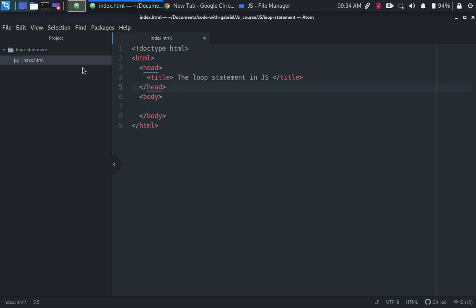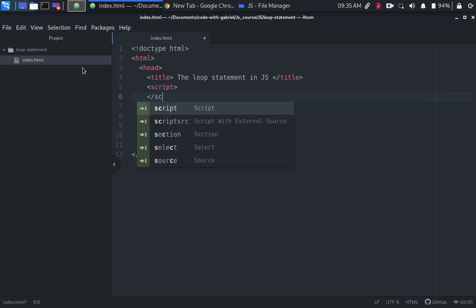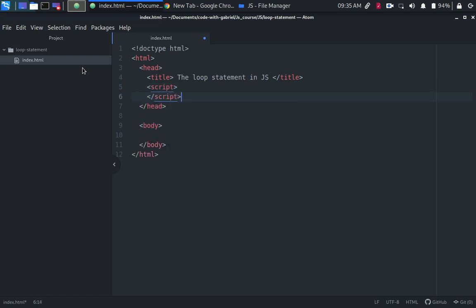So what I want to show you is that JavaScript can be embedded in the head by using the script tag and closing the script tag, and any JavaScript that is embedded within the head tag is going to execute before the page loads, and anything that is embedded right inside the document is going to execute when the document finishes loading.